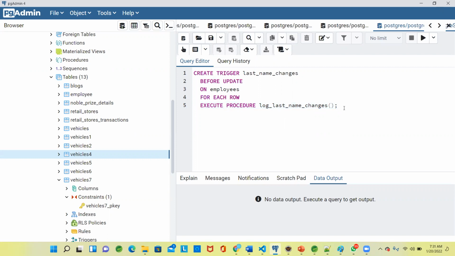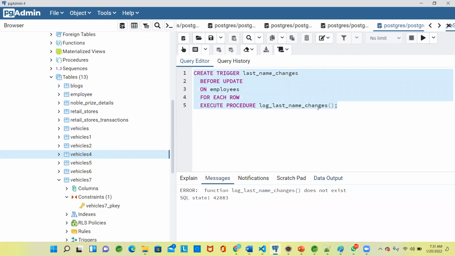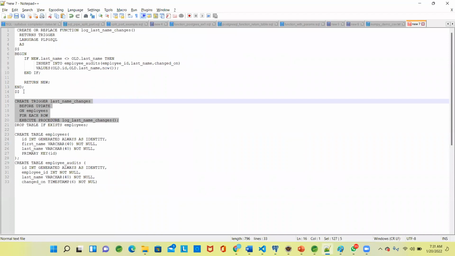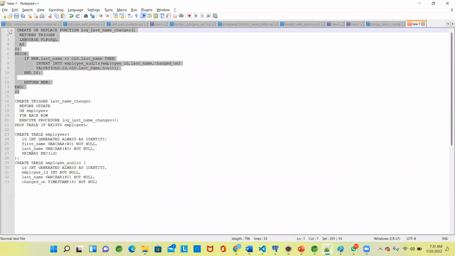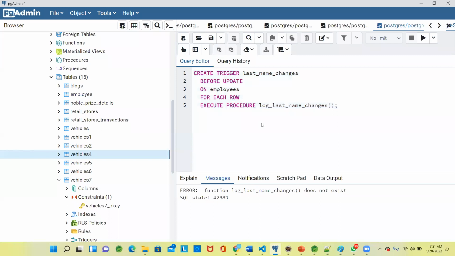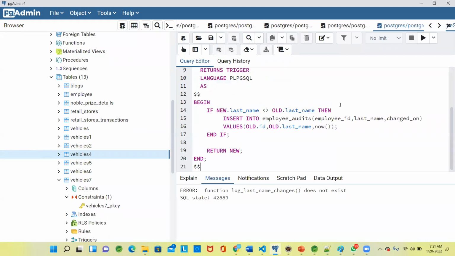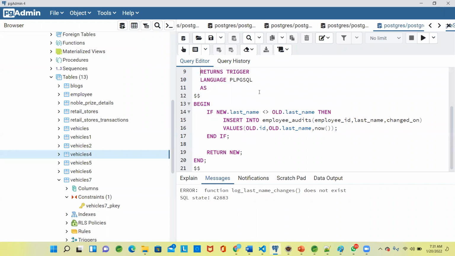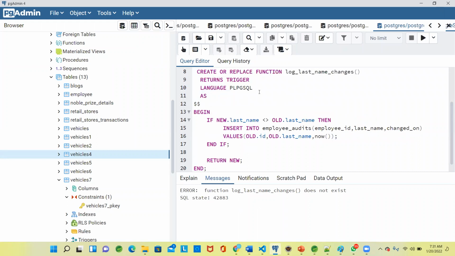So without creating a procedure, can we create a trigger? That's what we'll see. No, the function does not exist, so we should create a function first. Correct? So now we should create a function. What is the function we are going to create? Create or replace function. We know how to write a function.